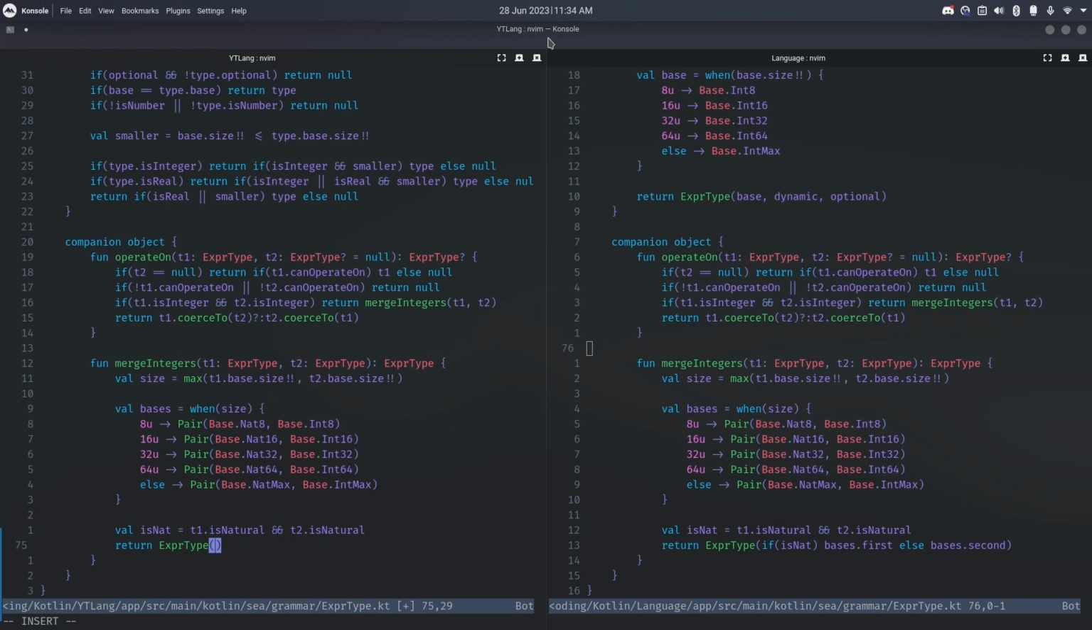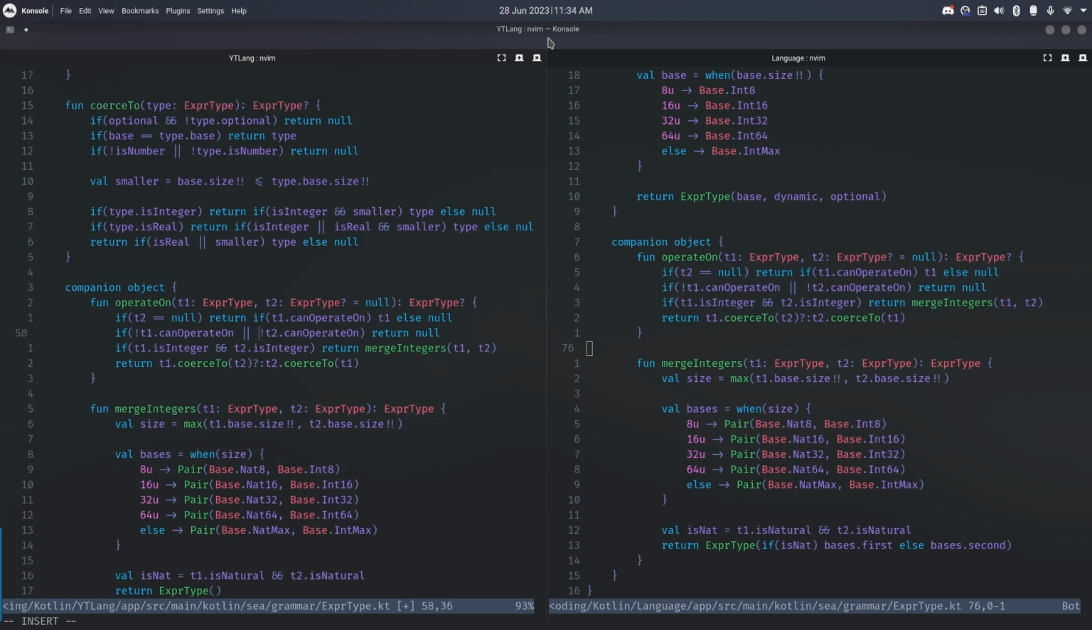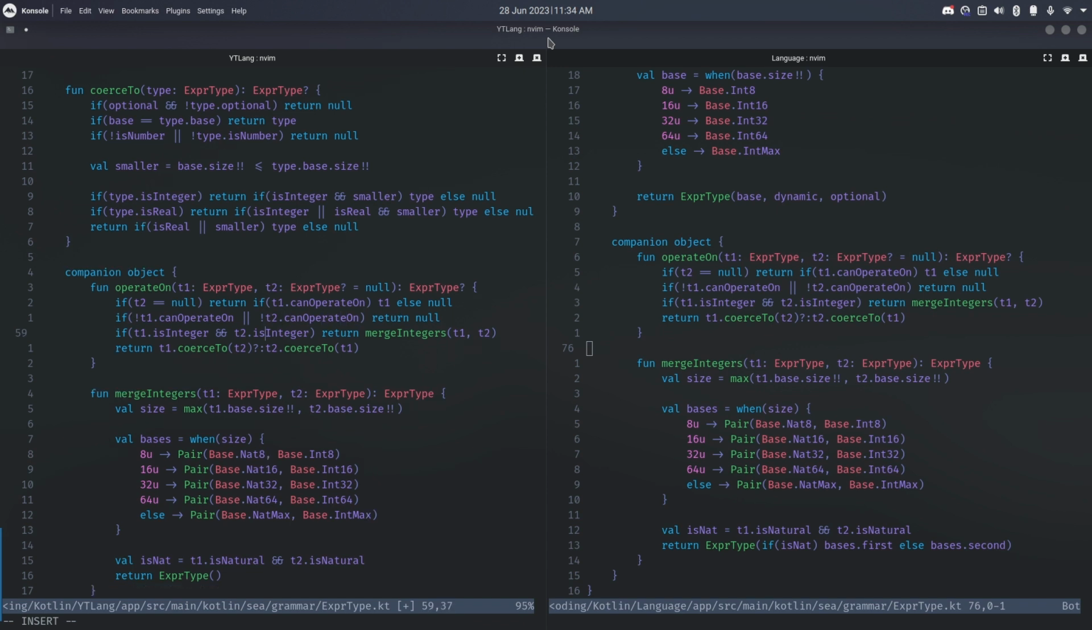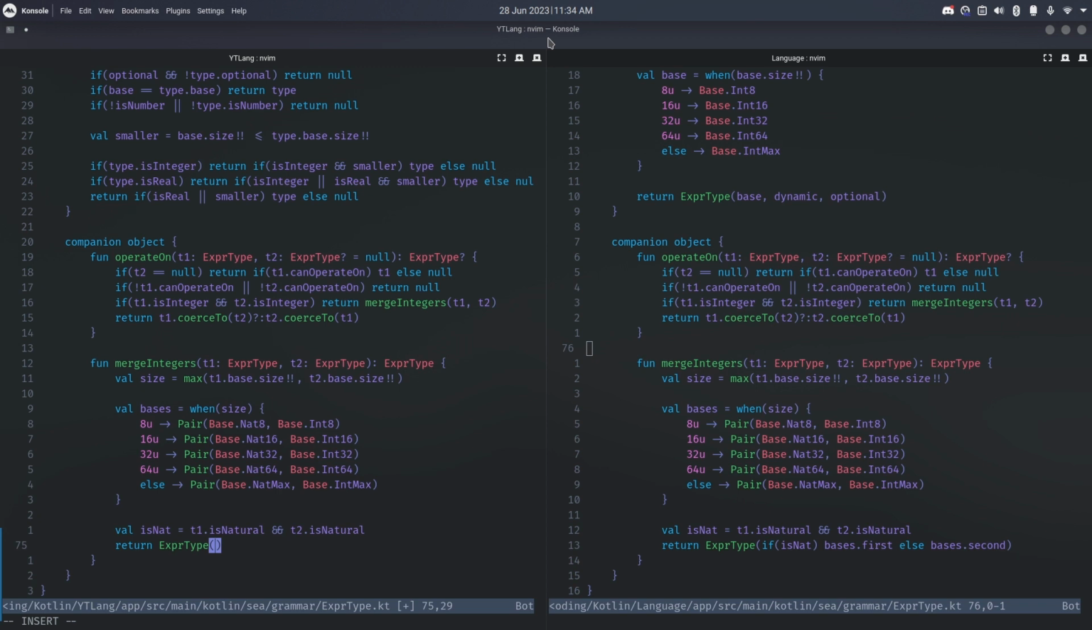There are other properties we're kind of ignoring, like the dynamic and the optional, but that's not too big of a deal because if we're operating on it, well, actually, that's the big thing, right? The dynamic doesn't affect operations, at least the way we're going to do it. And we've already checked that T1 and T2 are not optional, because if either of them is optional, then they can't be operated on. So by the fact that we're here, we know that they will not be optional, so we don't even have to worry about it.